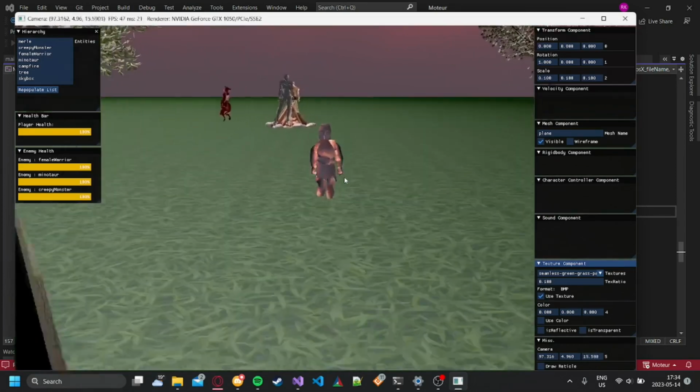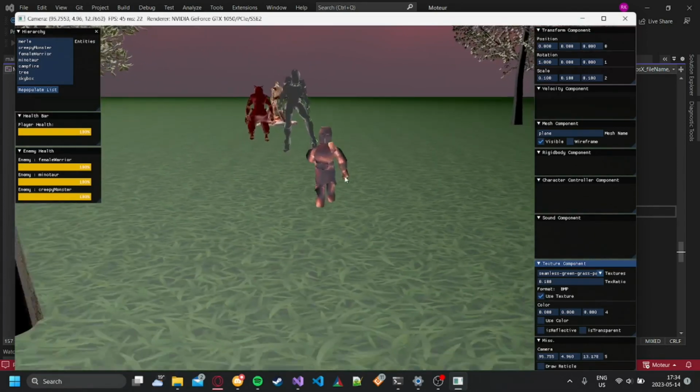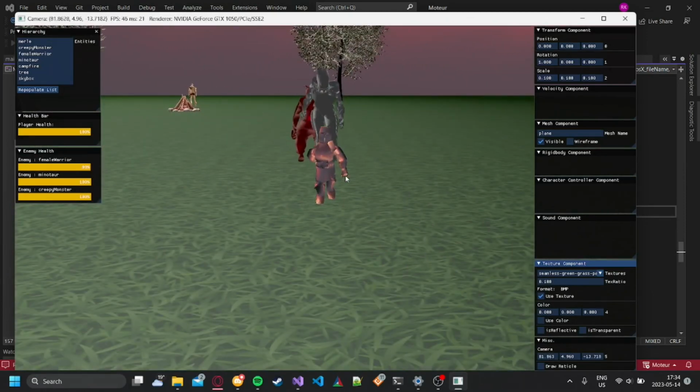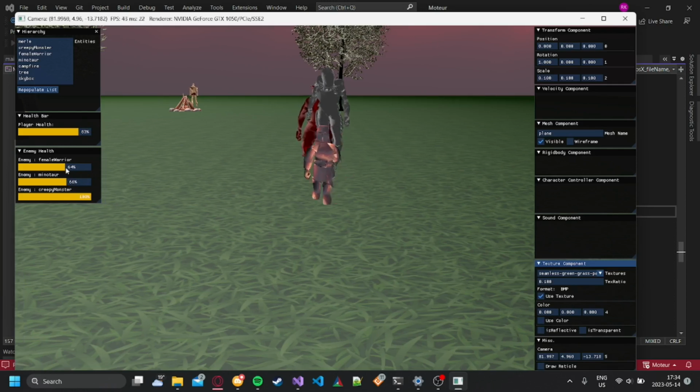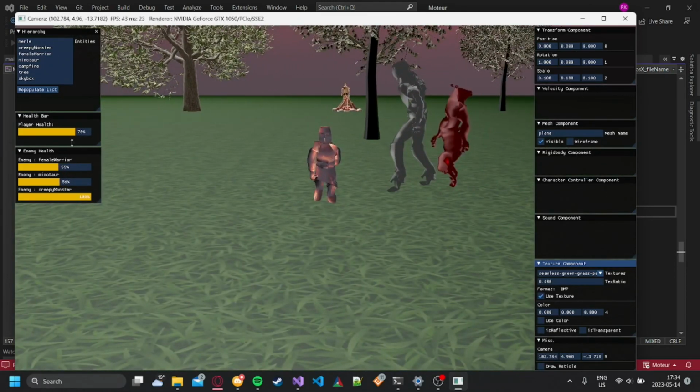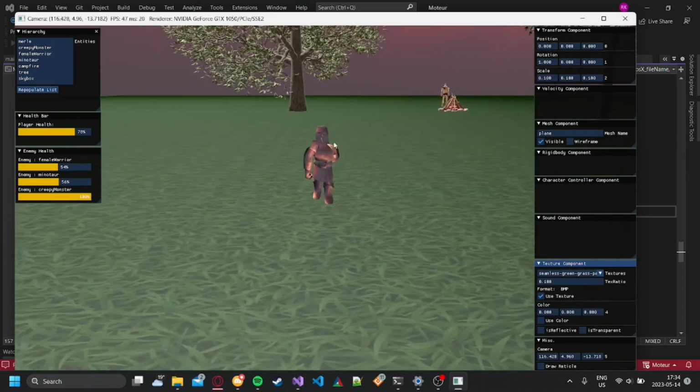And then these are the AIs. They will chase the player if you're within their radius. And now they've caught me. Now I'm attacking them and they are attacking me. They gave me a little bit of a time window to escape, so I can escape now. They will still chase me, and if they catch me again, we can start fighting again.